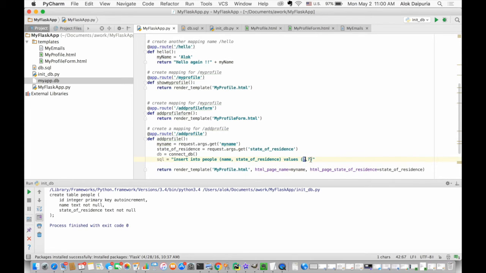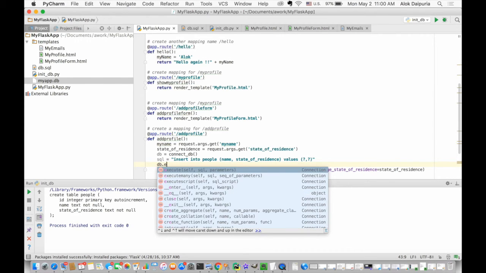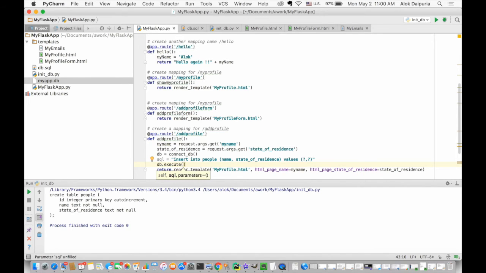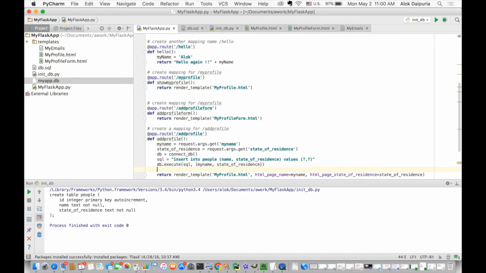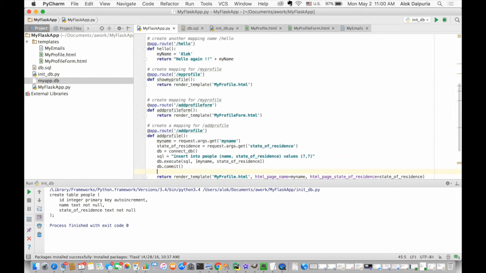now this question mark means we are creating a placeholder, and we'll pass them as values. This is a SQL thing. If you're not familiar with it, you can learn with database concepts. And here we are going to pass those values. In our case, this is my name and state of residence. Do db.execute. After db.execute, do a commit to make sure data gets saved, and finally close.